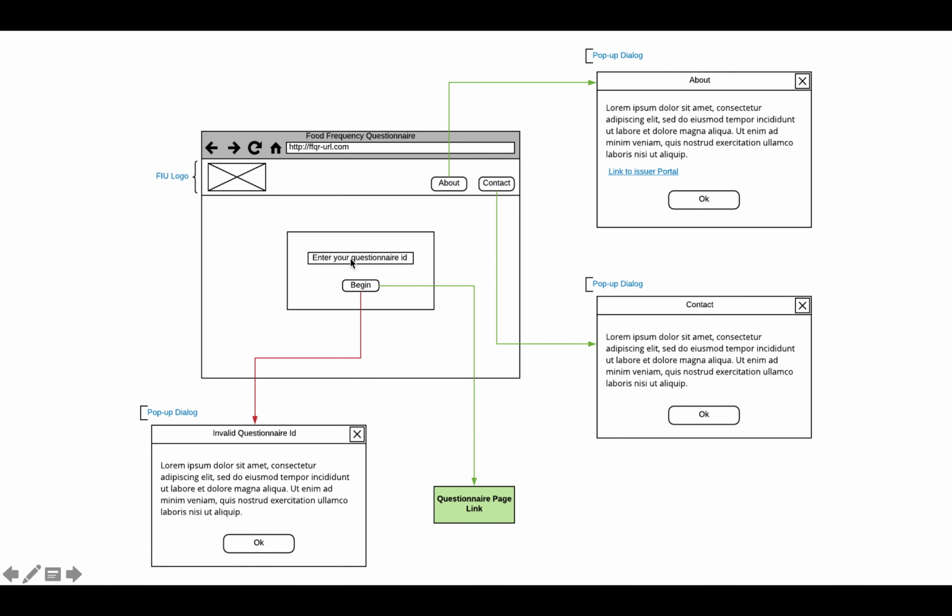If the questionnaire ID entered is invalid, it'll pop up a dialog box explaining that it is invalid. And if it is valid, then we will go ahead and proceed to the questionnaire page.